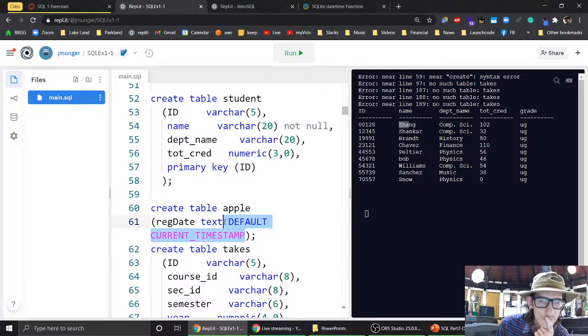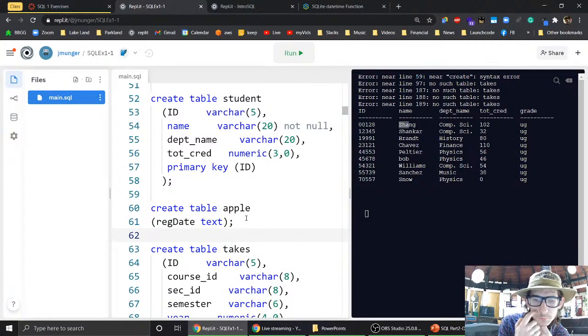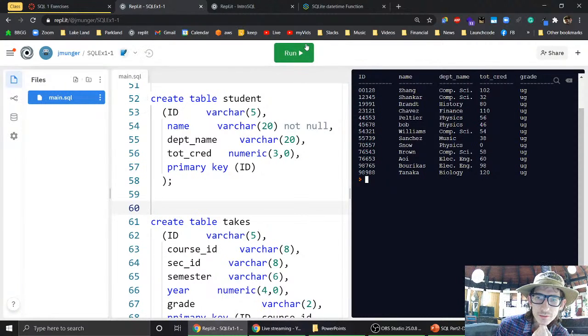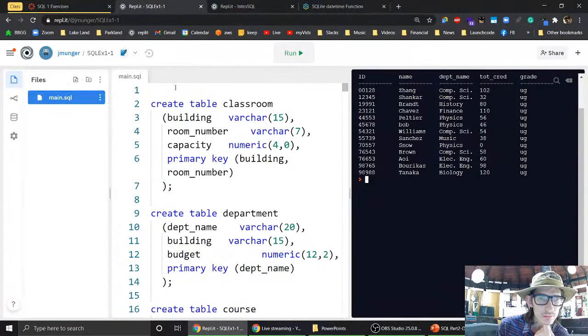What if I don't put default? Wow. Well, let me put that back. And if we take this out, let's make sure it's not something else that I broke. No. Let's create this table first. Let's see.